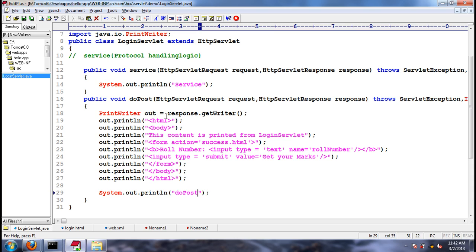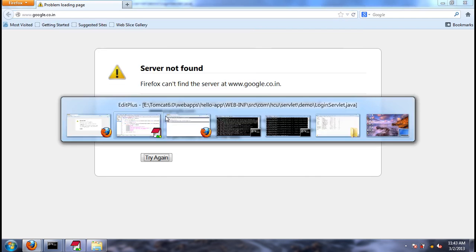The service method of this class. Now, will it execute the doPost method? No. Why won't it execute the doPost method? The service method of HttpServlet contains the logic to navigate the control to either doGet or doPost. But this method doesn't contain it. So it will go directly to the service method and stop there.